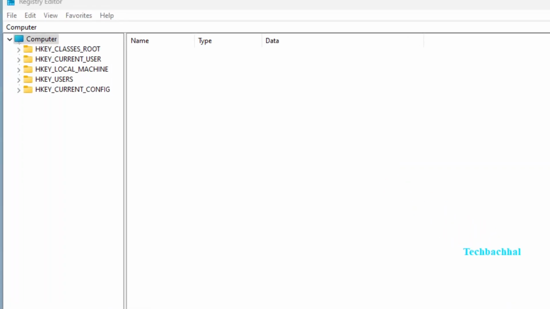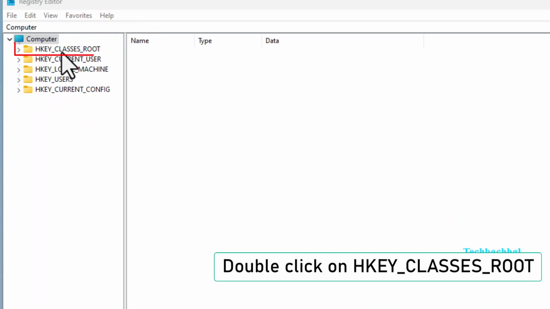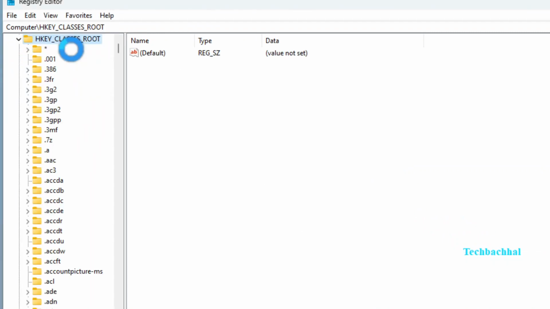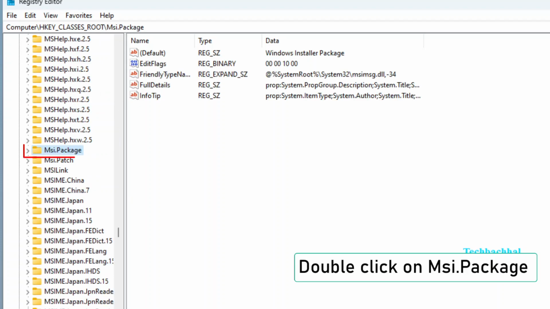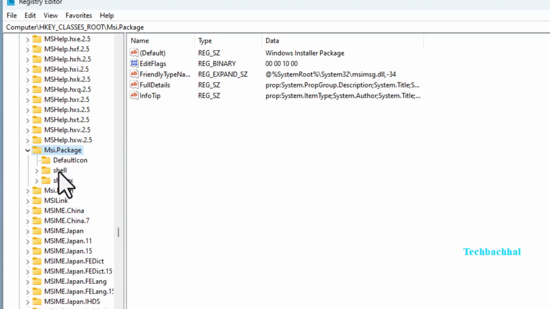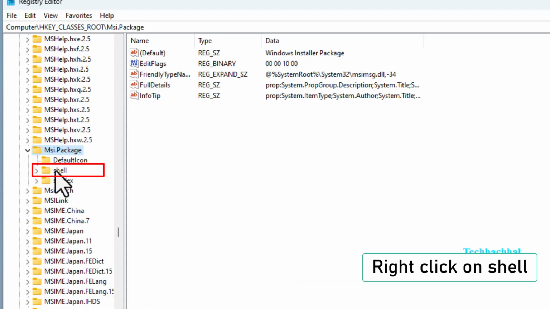Now, in the Registry Editor, you'll see a list of folders on the left. We need to navigate to a specific location. Double-click on HKEY_CLASSES_ROOT to expand its contents. Scroll down and find MSI.Package. Double-click on it to expand further.